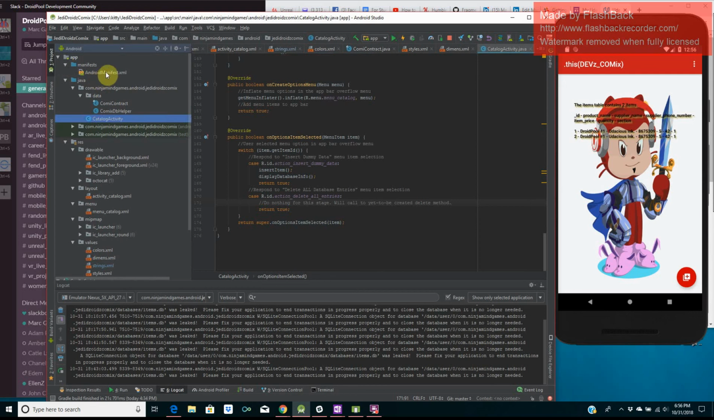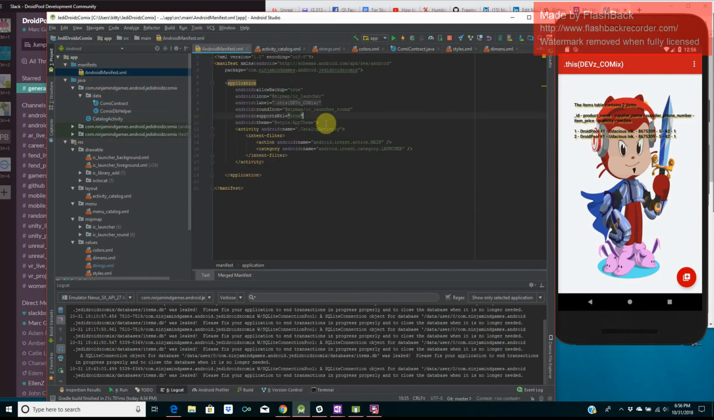Lastly, we have the manifest, and it's just real simple. Have the label. In this stage, you don't need to do anything to the manifest. Other than that, it's pretty simple.